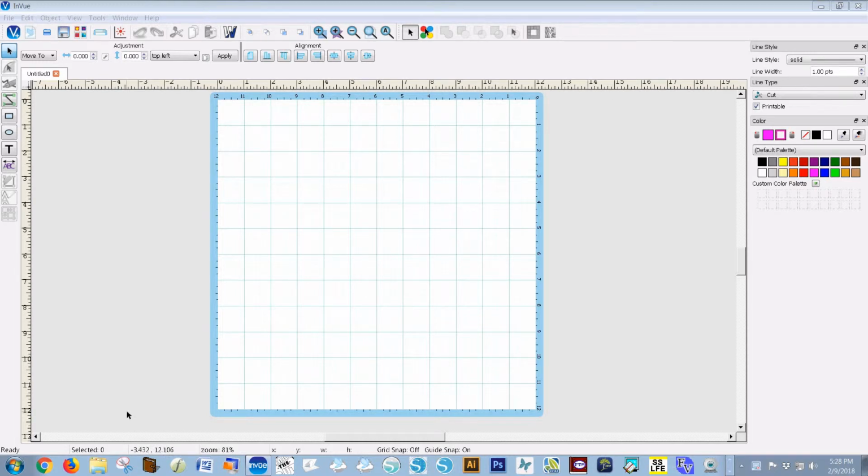Hello, this is Julie. Today I'd like to show you how to make a template for text using rhinestones in the Pazzles InVue software. First, we're going to click on the T on the left toolbar to open our text menu at the top of the screen.